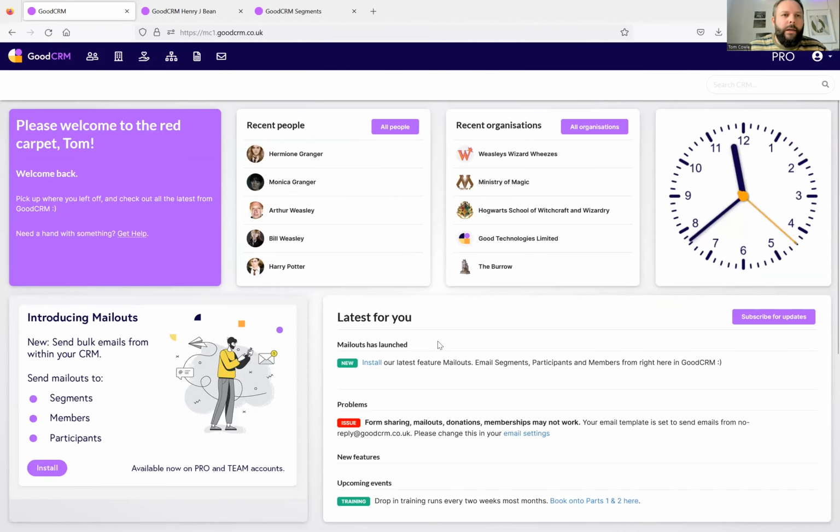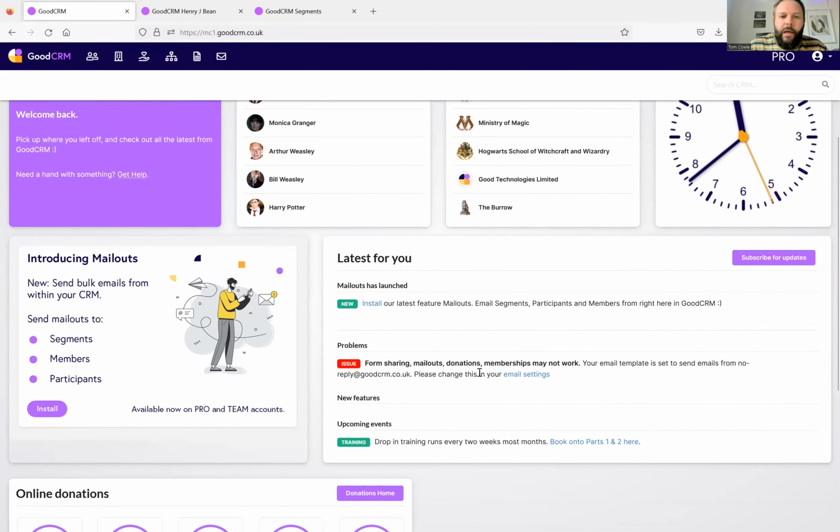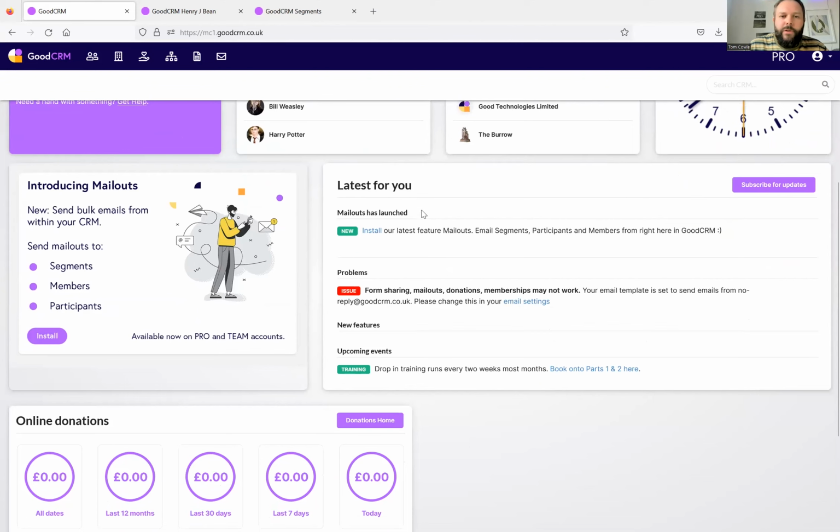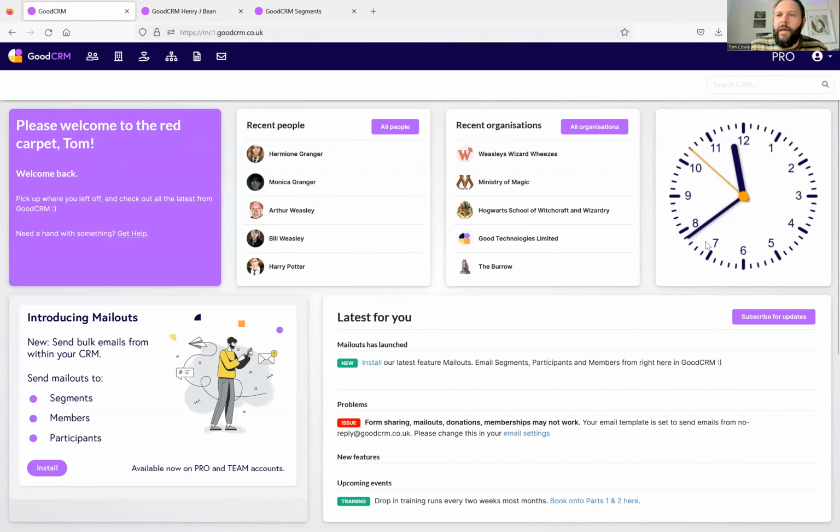So here we are in GoodCRM. The first thing that you might want to look out for on your dashboard, in this latest for you section, there is a problems section, and you might see this little red tag saying there's an issue. Form sharing, mailouts, donations, memberships may not work because your email template is not set up, and it has a link over to your email settings. So this is something to look out for. Make sure you attend to this issue if it does.